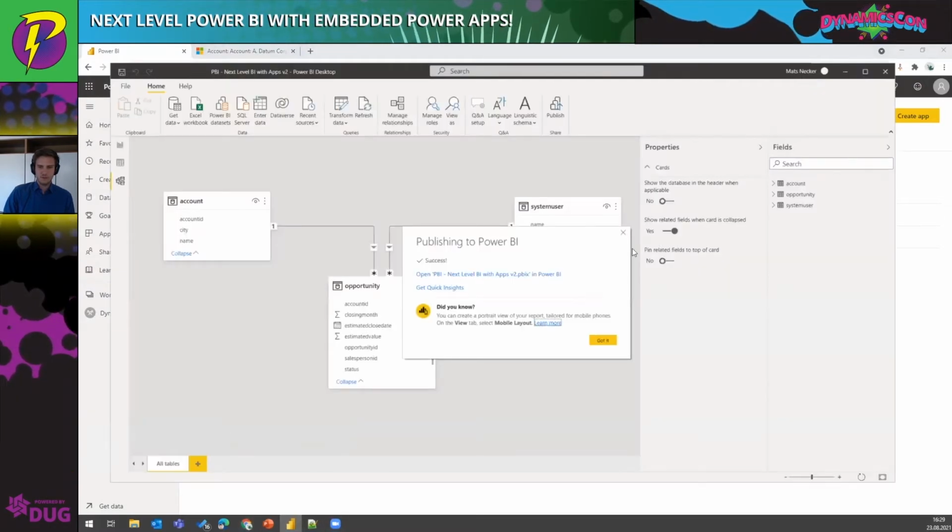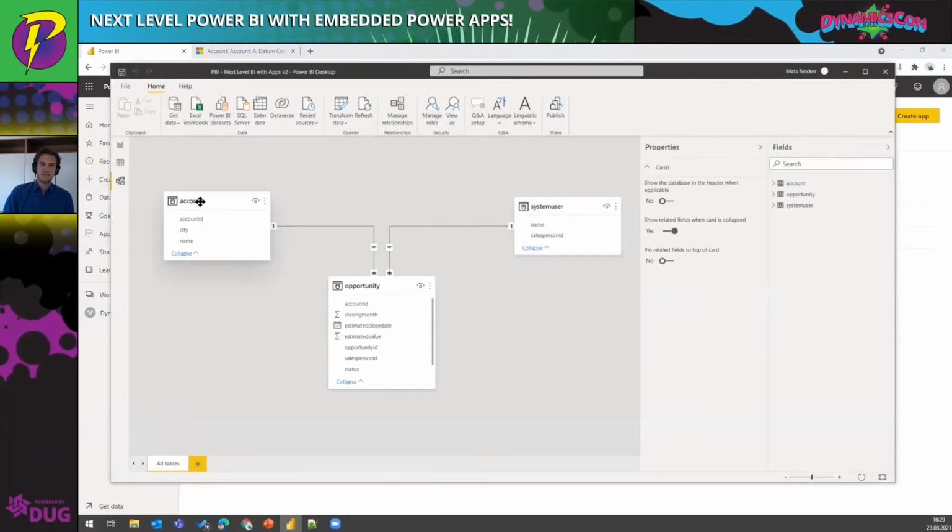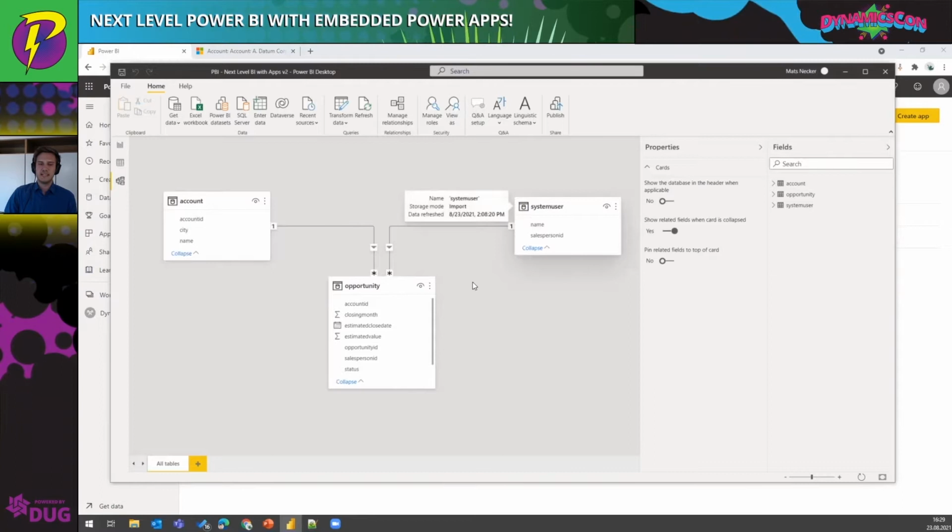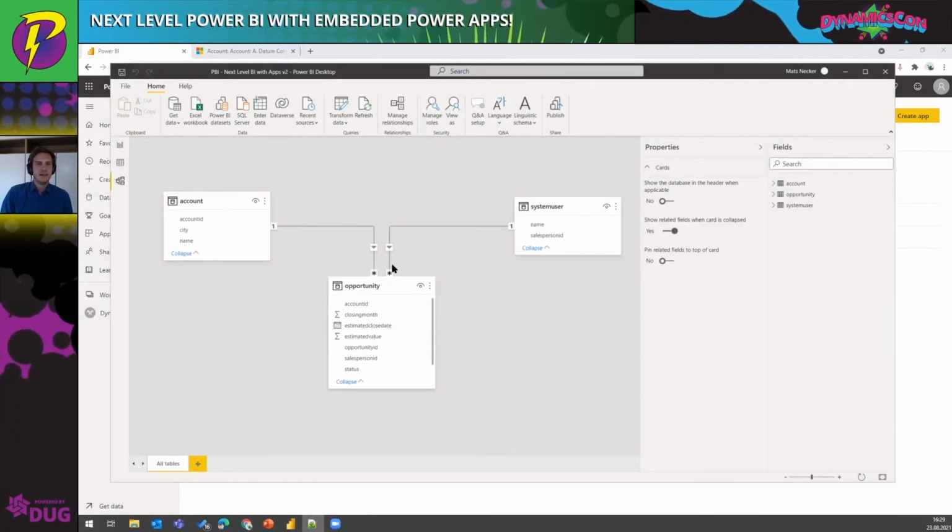Let me show that to you. So basically, I have the account in here, I have the opportunity table in here, I have the system user, which is the sales rep table in here. And I hope you see why I didn't want to bore you with how I create this Power BI data set. This is basically just filtering out a few of the columns we have in our tables here.